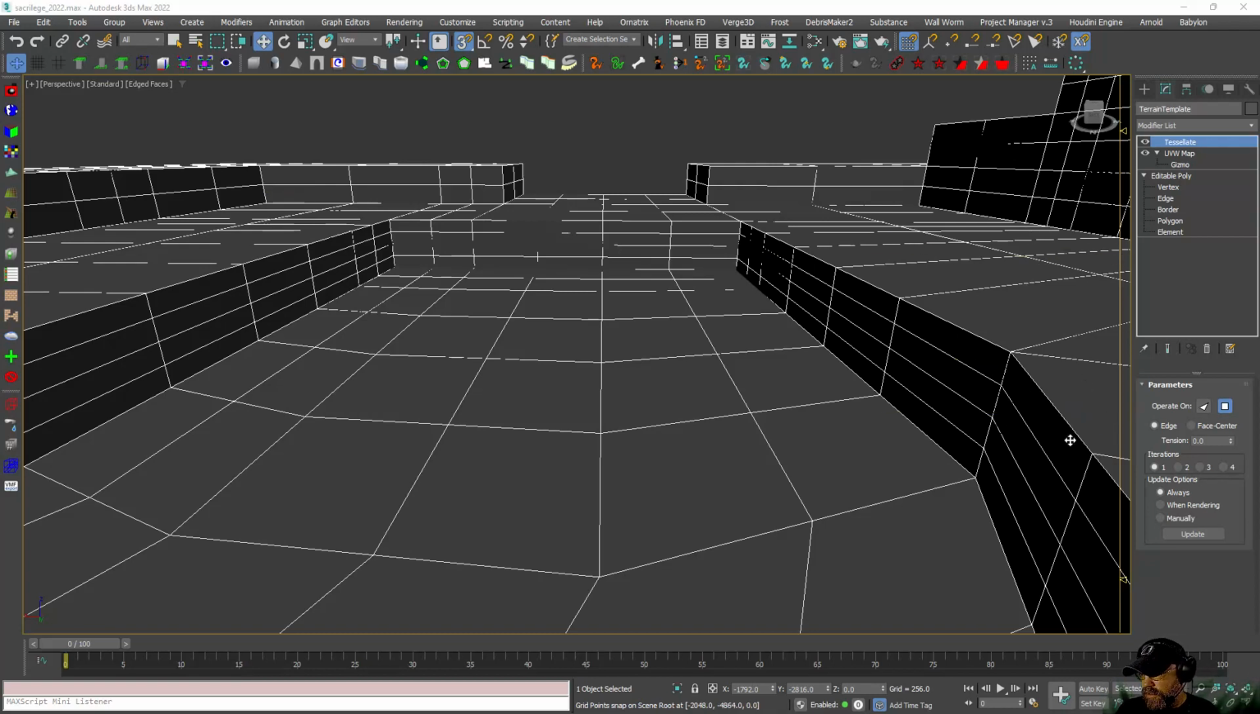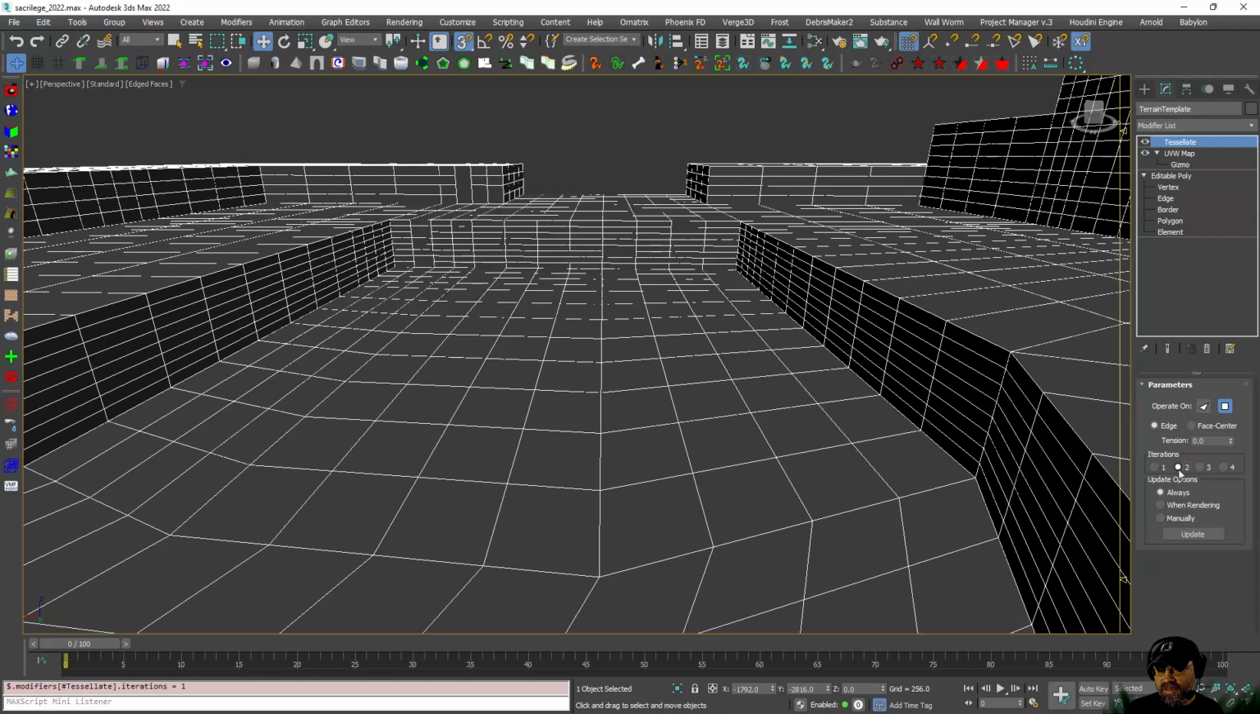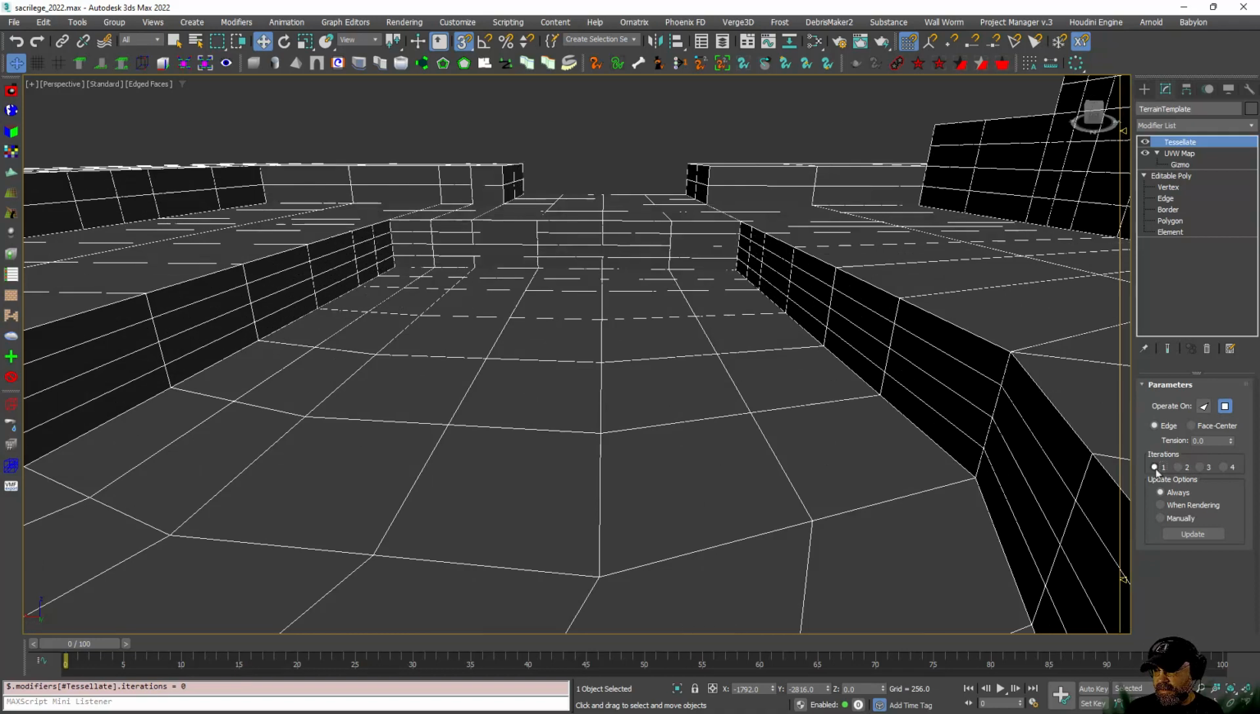Just to show you how you can even up the number of polygons that are going to get turned into displacements, I could change the iterations to a higher number like this, and you're going to see it's going to get a lot more dense. I don't need it that dense. This will do for my purposes at 1.